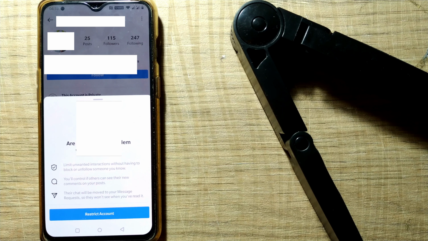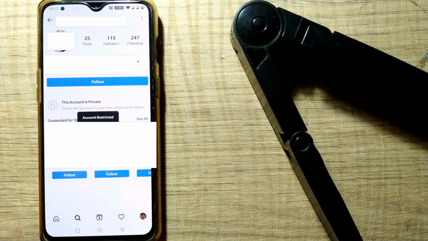Here the message will come like, are you having a problem with this person? Limit unwanted interaction without having to block or unfollow someone you know. You will control if others can see their new comments on your post. Their chat will be moved to your message request, so they won't see when you have read it. So okay, very well, I'll restrict this account. Once I do that, you can see the account is restricted.